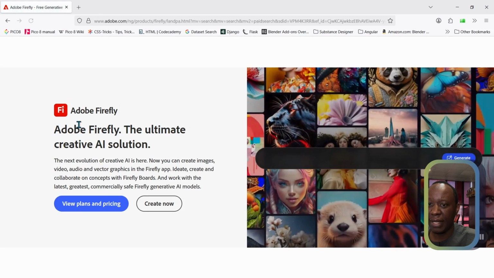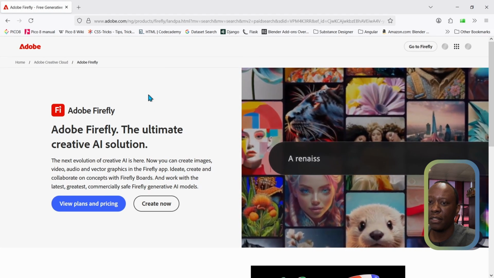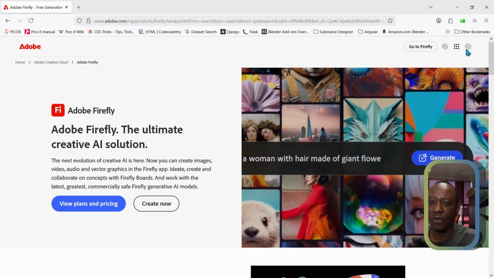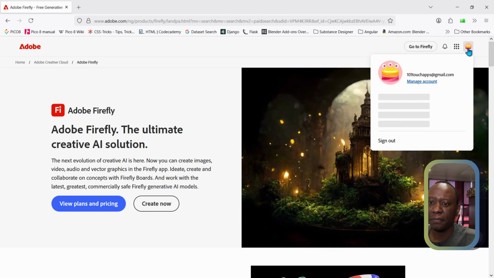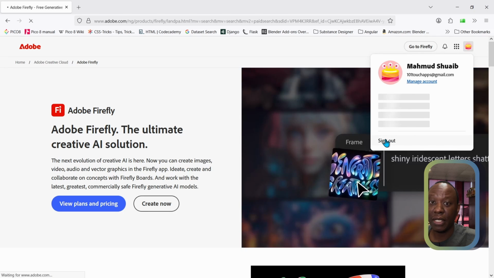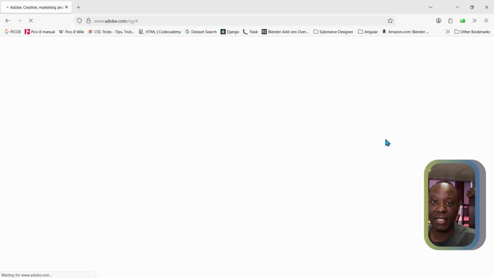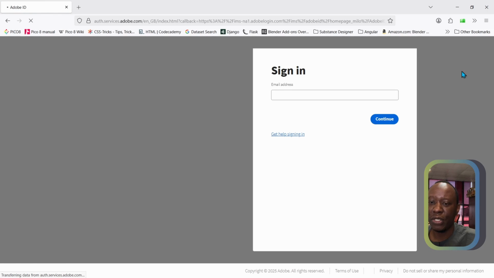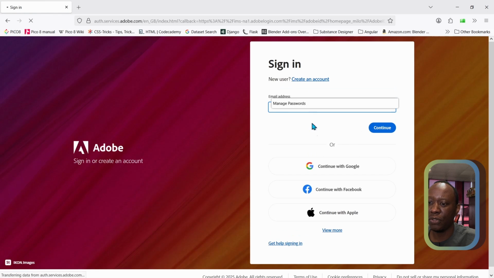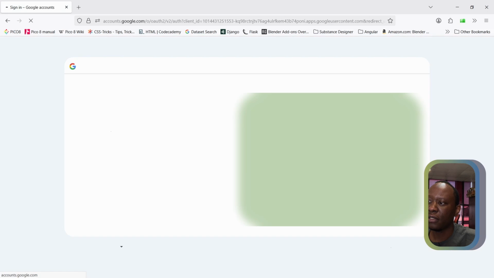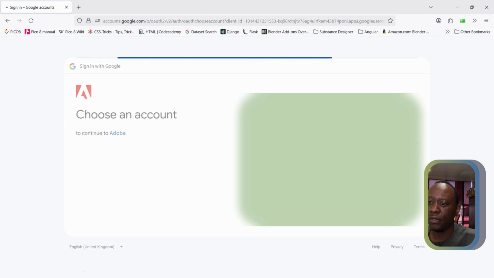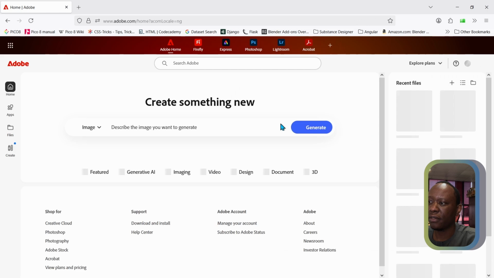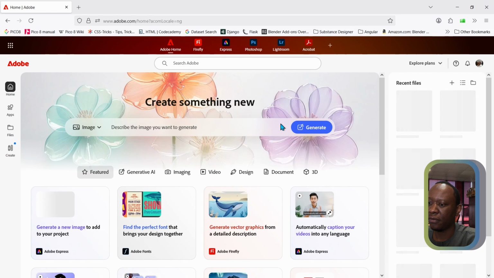So now that has opened up, I can go to my page over here and I'll just sign out of this account because I want to use a separate account. If you don't have an account, you can easily create an account with Adobe. So the account I want to use, I'll click continue with Google and I'll use this other account. All right, cool.